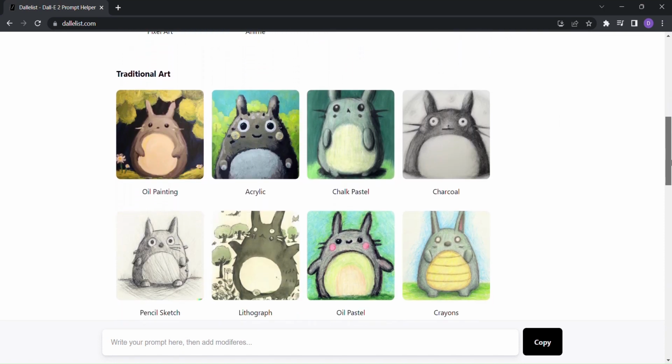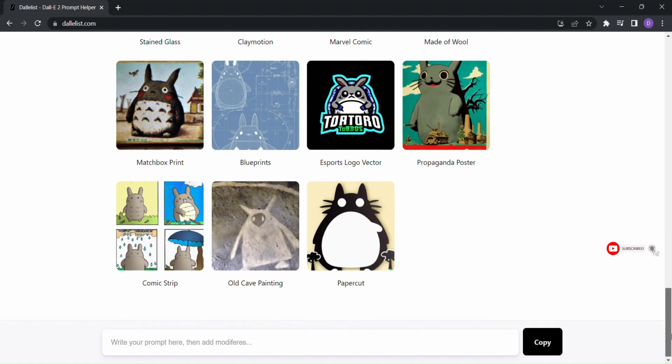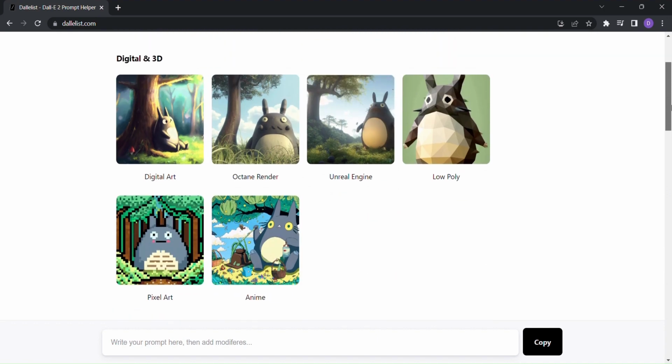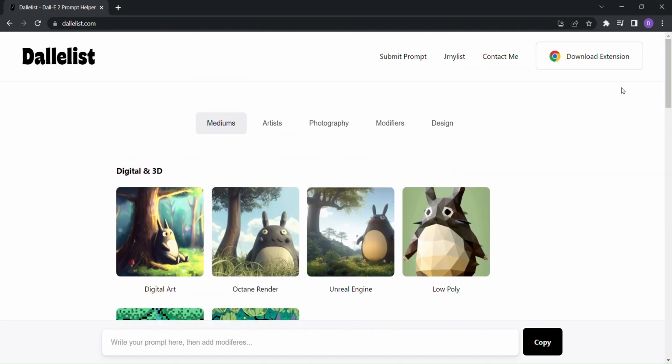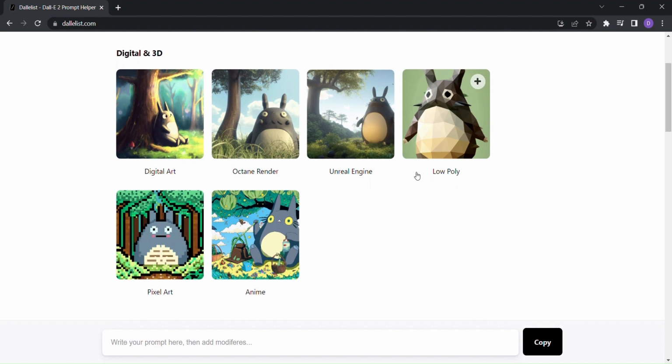So, what exactly is Dallelist? It's a fantastic tool that lets you easily create prompts by harnessing the potential of AI and utilizing images and styles as references. And here's the best part. They even offer a convenient Chrome extension that integrates seamlessly with the DALL-E website. Let me walk you through the simple steps to use Dallelist and unleash your creativity.